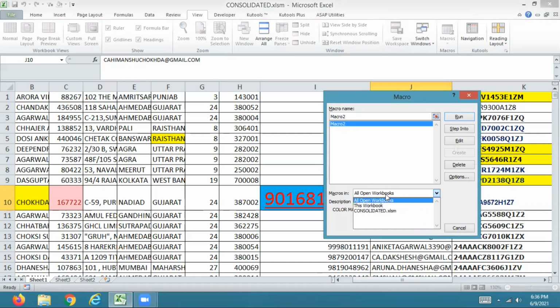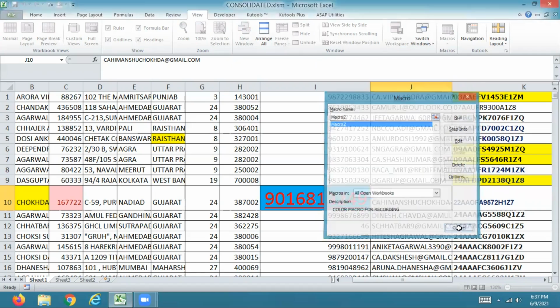What is a macro? A macro is a type of work done by a robot. On the basis of the input values, we produce the output value, and we can change this value from every side. We have to create it in a particular manner, for all open workbooks, this workbook, or the consolidated workbook. But this macro only works from this workbook.